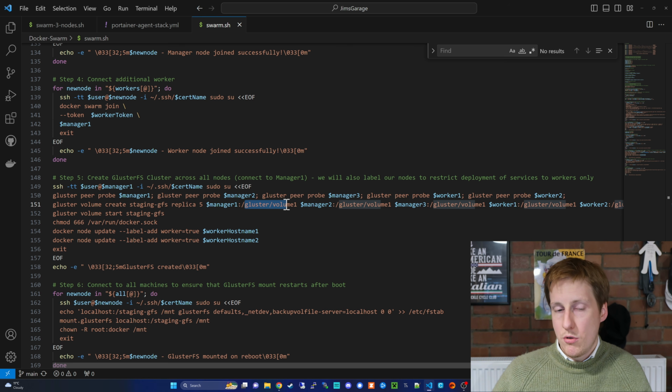And these are all the same across them. Once those are created, we can then start it. So it's called staging GFS. You can actually change that to whatever you want, but just keep it the same for ease.